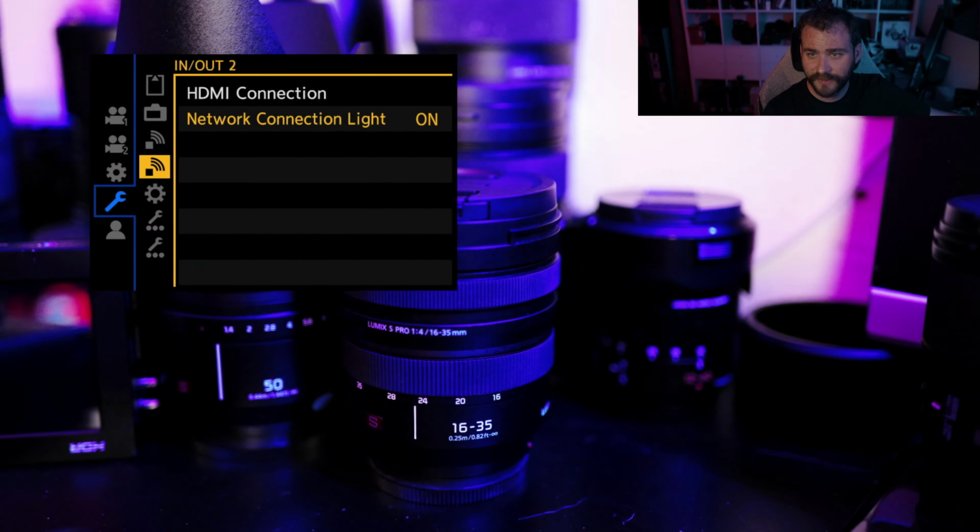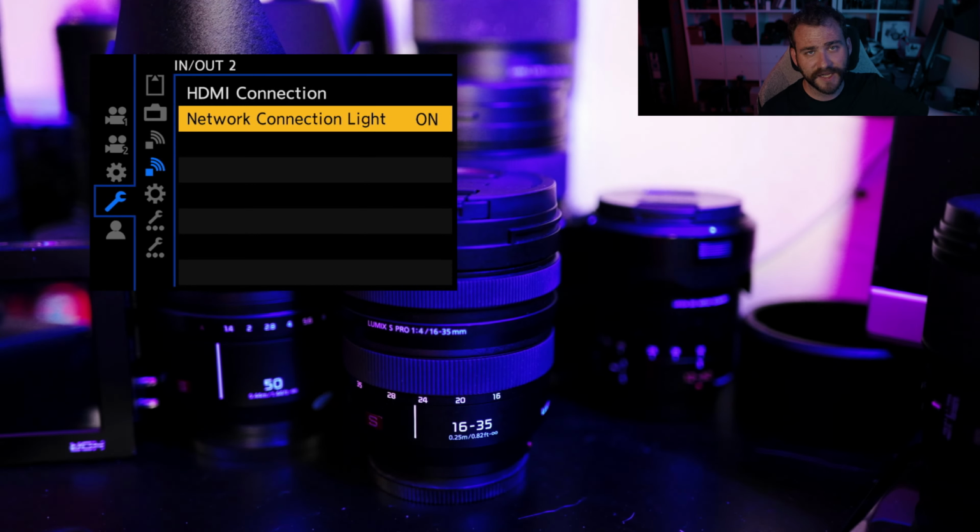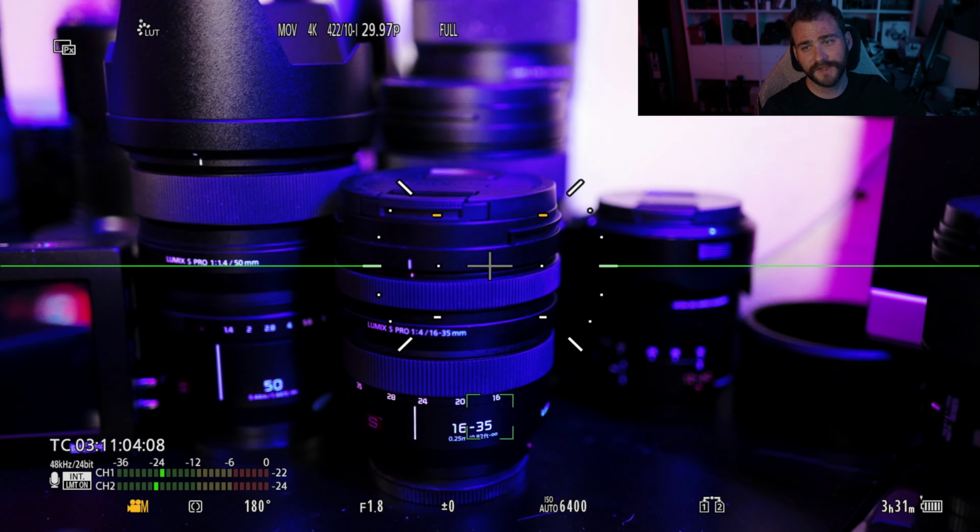Yeah, you can turn the network connection light off. This is under the setup menu, network connection light. If you turn that off, you won't have the blue light on the top for Bluetooth connection or Wi-Fi connection. Yeah, that's kind of it. I would always leave it on. It's a negligible battery difference between on and off. Wi-Fi is the one that will pull more battery out of it.